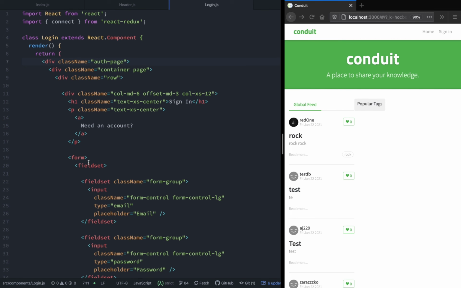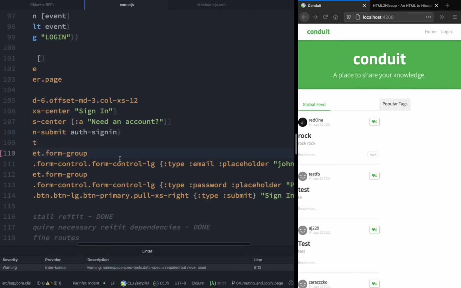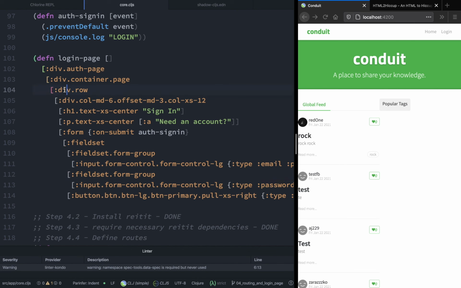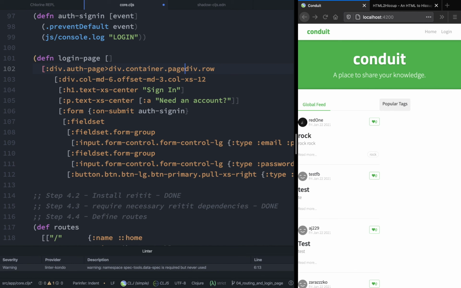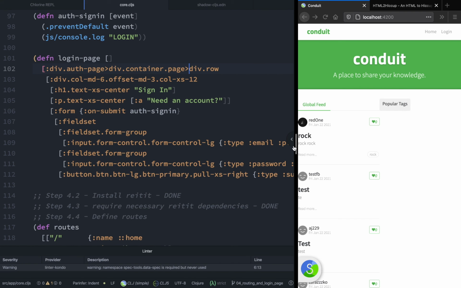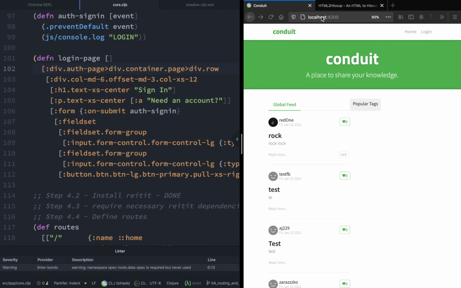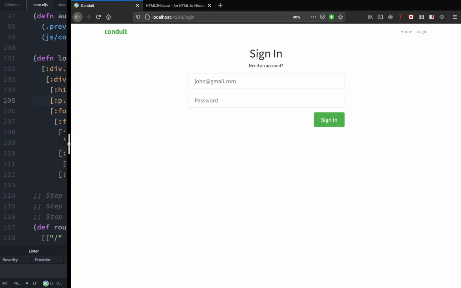And that's about it, guys. I hope you enjoyed this video, and in the next video we will be implementing the login functionality, but before we do that, let's quickly refactor the login page to make it even more terse. Okay, and now it's only 11 lines of code, and if you refresh, it should still work. Awesome. Alright, so see you in the next video.